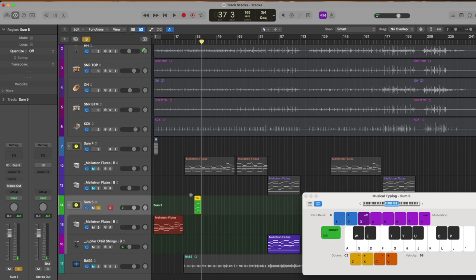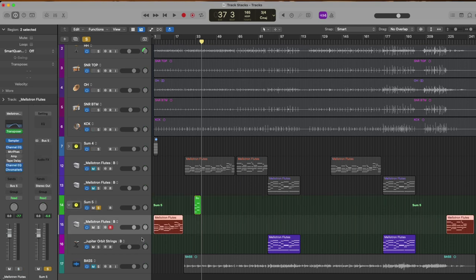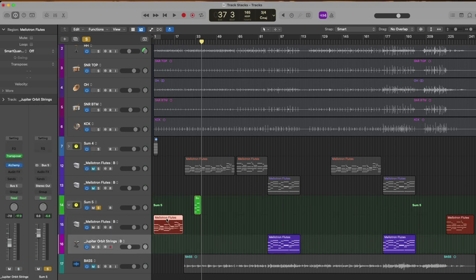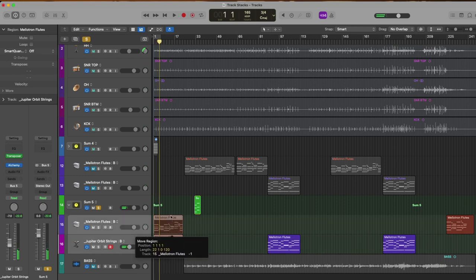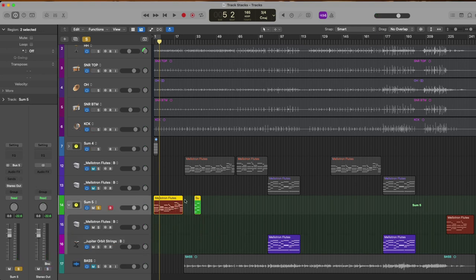But even cooler about software instrument summing stacks is that each individual software instrument can have its own MIDI events that it performs by itself without the other instruments. We move this down. Or perform both instruments simultaneously from the main track.